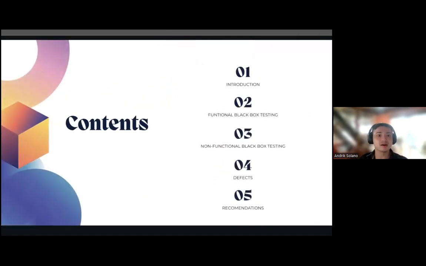Here we have the contents of this presentation: the introduction, the functional black box testing, the non-functional black box testing, the defects, and recommendations.